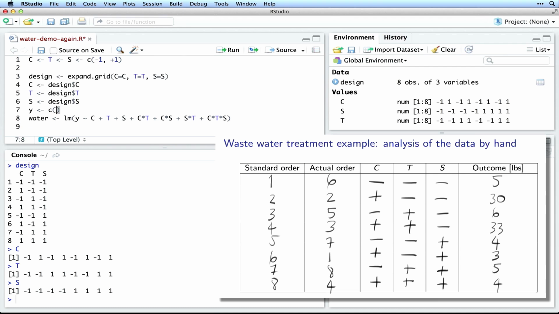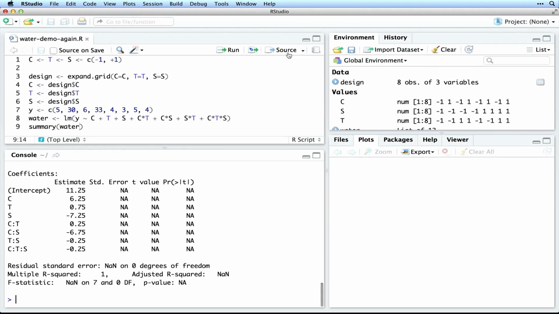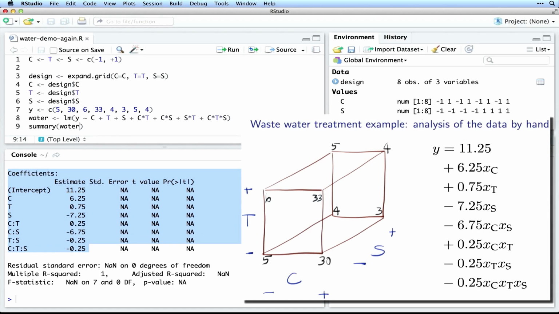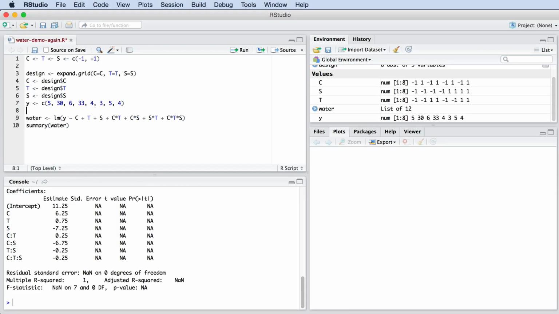The last step that we need is the y vector containing the 8 outcome values. We can take these directly from the standard order table. Now we are ready to let the software calculate the model. Run this code to create the linear model and use the summary command to display the model on the screen. Notice that the parameters in this prediction model are identical to those we calculated in the prior module: 11.25, 6.25, 0.75, and so on.